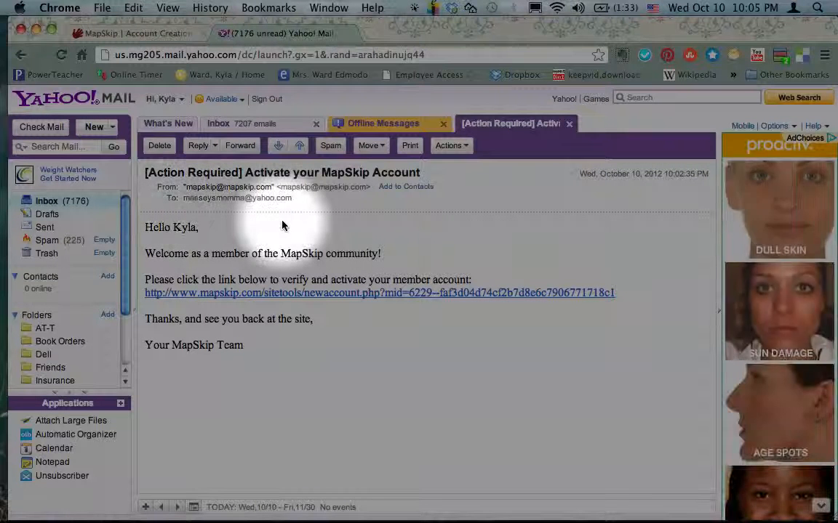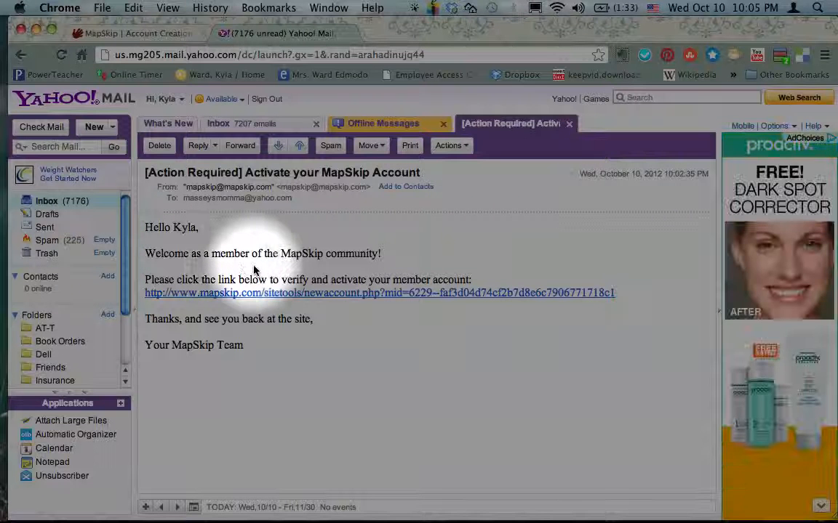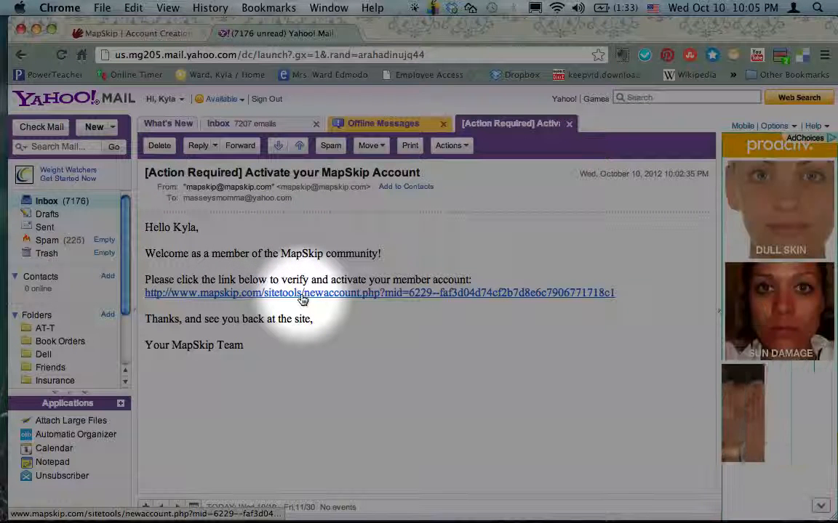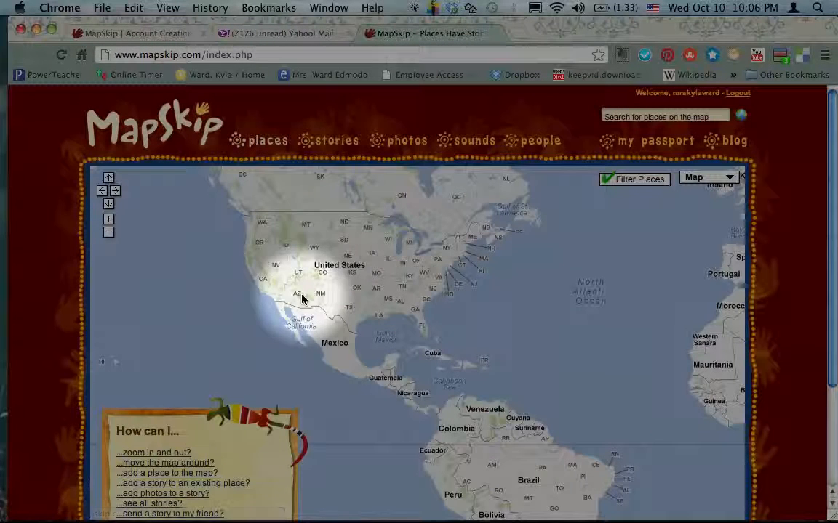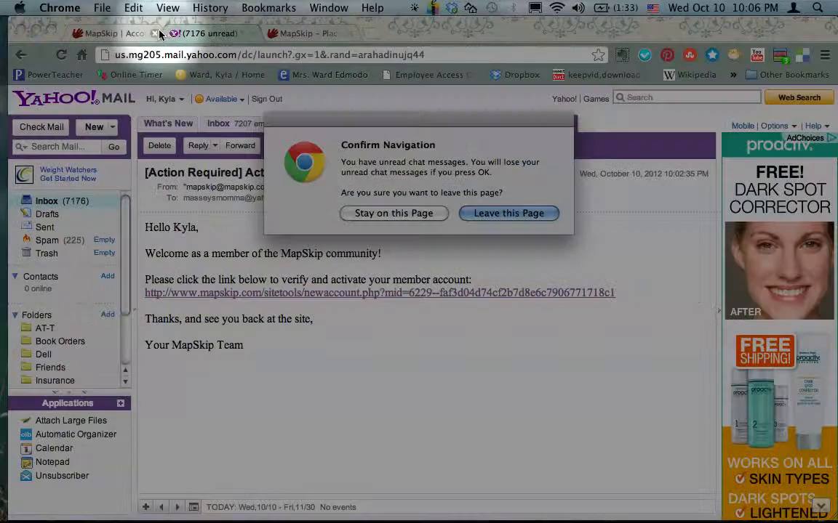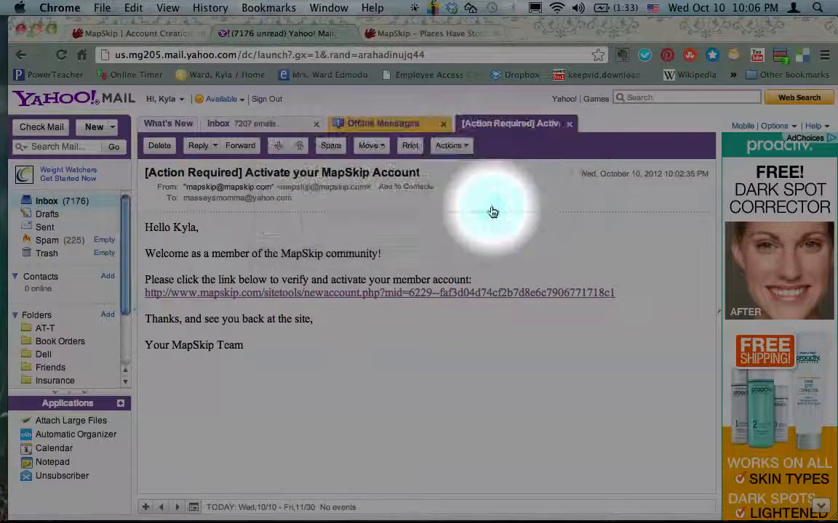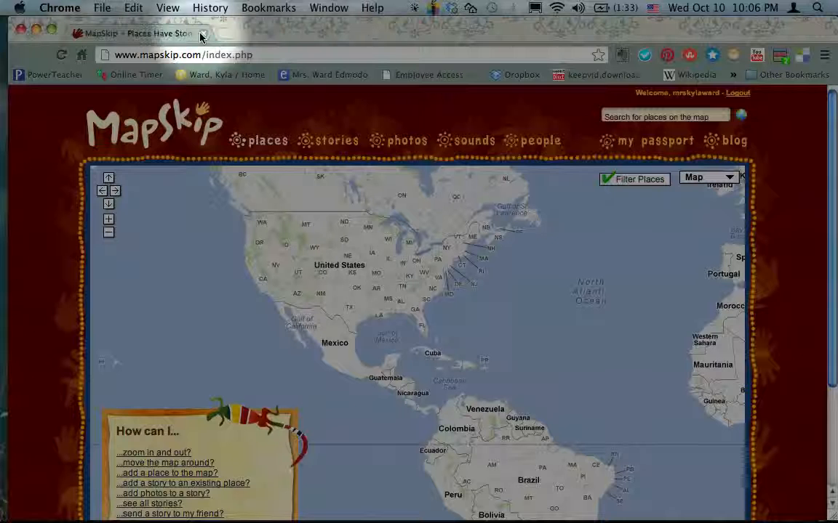So I open up that email, I see that it says, "Hello Kyla, welcome as a member of the MapSkip community. Click on the link below to verify and activate my account." I do that, and a new window opens up where, as you can see from the upper right hand corner, I'm already logged in. I can close out these other windows now, so I'm going to leave that page and close the other.